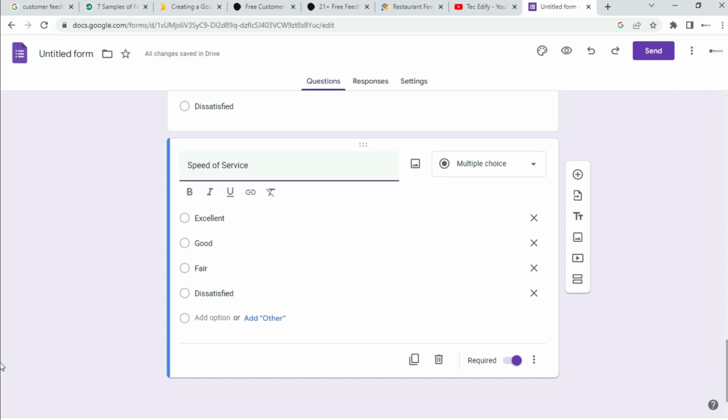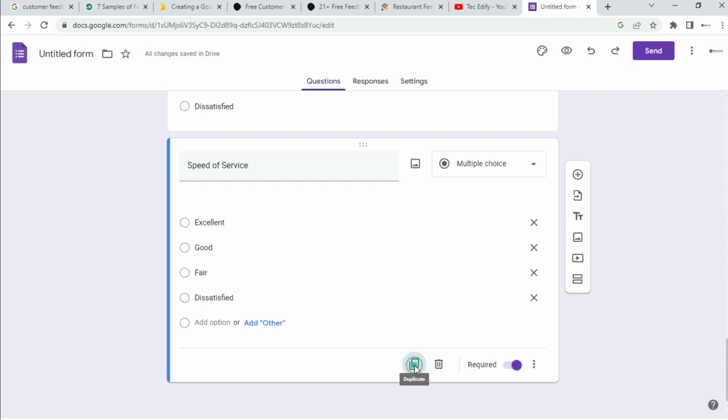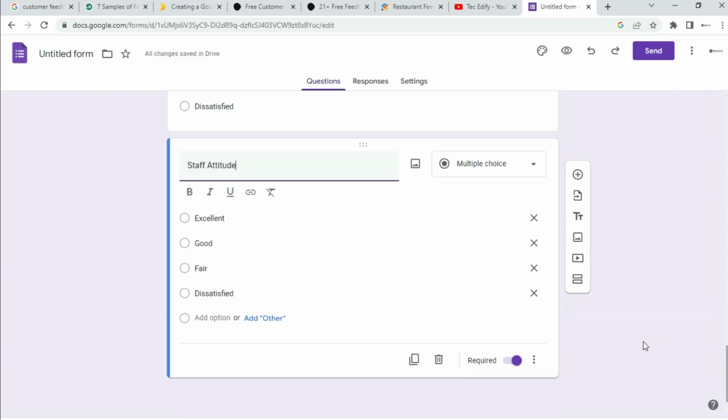Sometimes staff might be showing a certain kind of attitude towards customers. So we want to hear from customers how they feel about our staff attitude. So I'm going to duplicate this one and then change it to staff attitude. Okay, so that's the staff attitude. We want to know from customers how they feel about our staff, whether they are performing or they are not performing. So as a business person, you can make a decision.